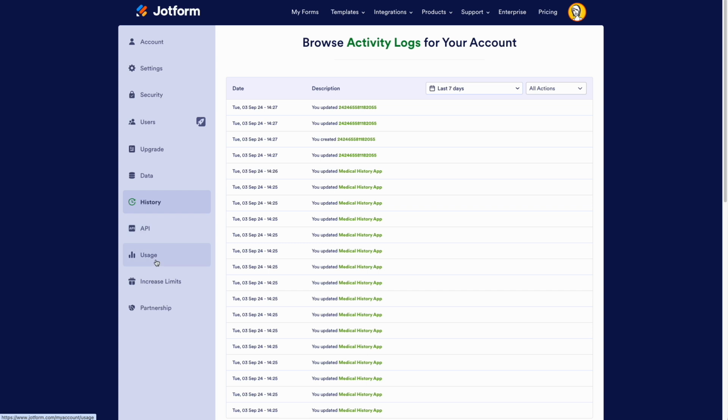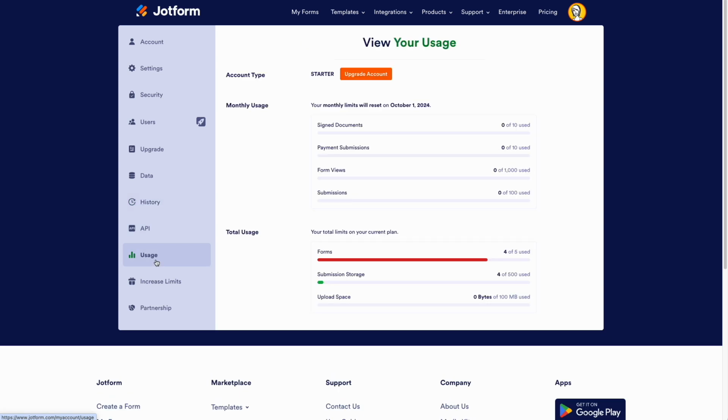Usage is another really useful tab. So again, I'm using the free account here, which means I'm limited to 5 total forms. And you can see here that I'm at 4 out of 5. I can see how close I am to hitting my limits at any time. So it's a good place to go to monitor everything.